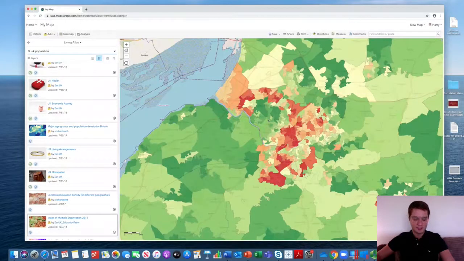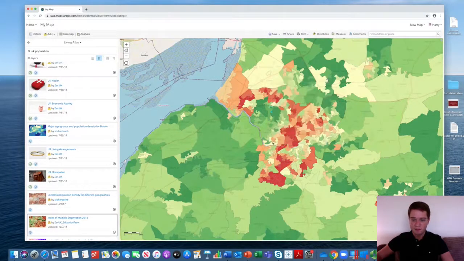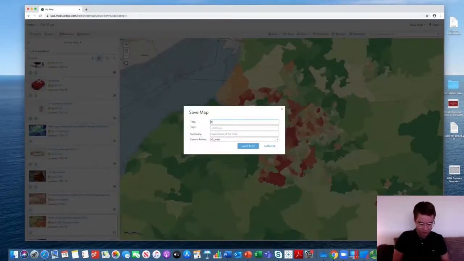What you might notice as you start to explore some of the data sets is that some of them are interactive, and so when you click on different polygon areas, you can get some more information about them. So this is the first map that I would like to add in to my story map. So I'm going to save this now, so it saves to my content area ready to be added in.